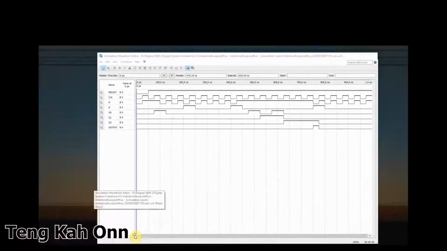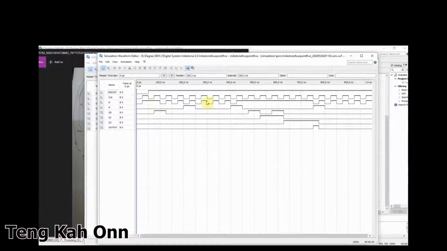Okay, this is the output. Because our sequence is D, D, D, D, N. Here we set the clock and D. Okay, we see D. The output here becomes 1 because of here. D, D, D, D, ready for N, but still keep putting D, D, D, and then N, and the output becomes 1 and turns on.